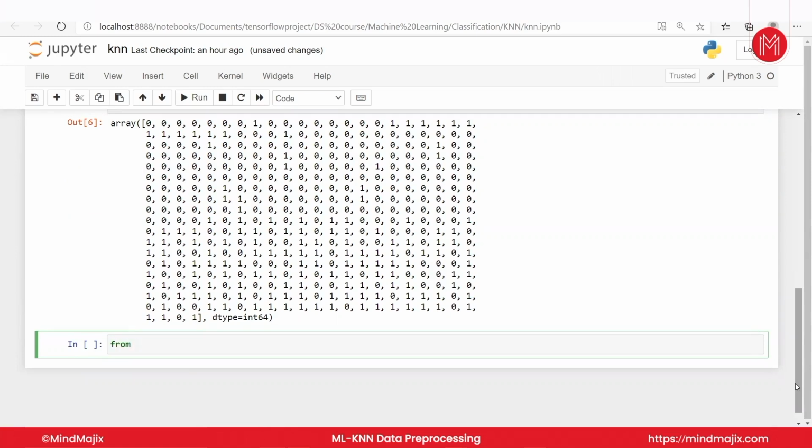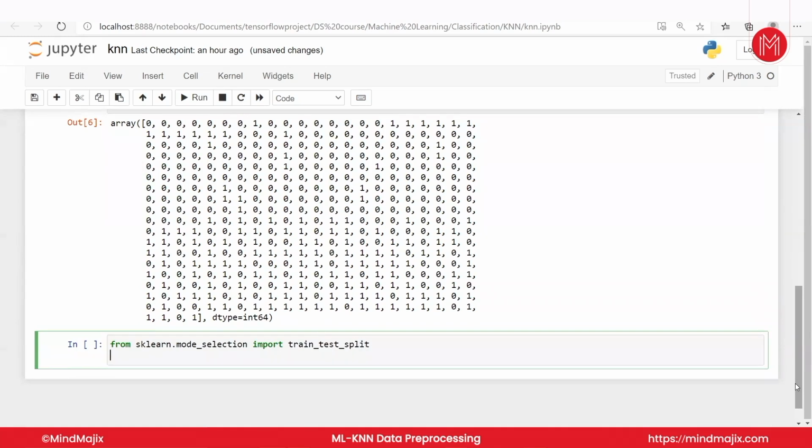Again, we are using the same process over here, like sklearn dot model selection, and from model selection we have to import train_test_split. After that, we have to take x_train, the second parameter is x_test, then y_train and y_test, and set them equal to train_test_split.